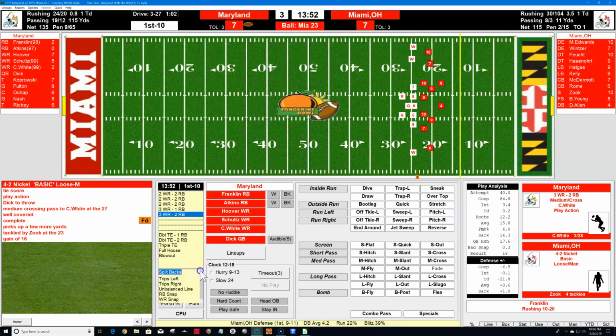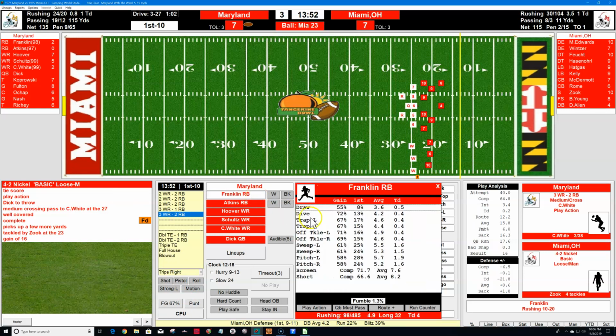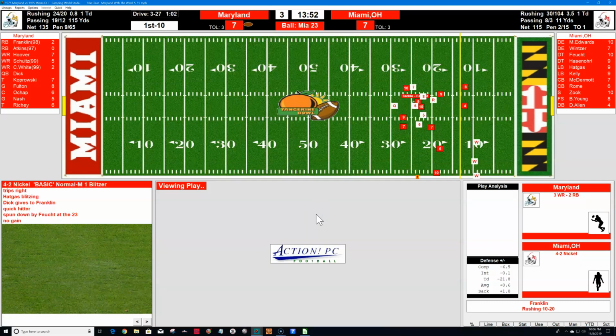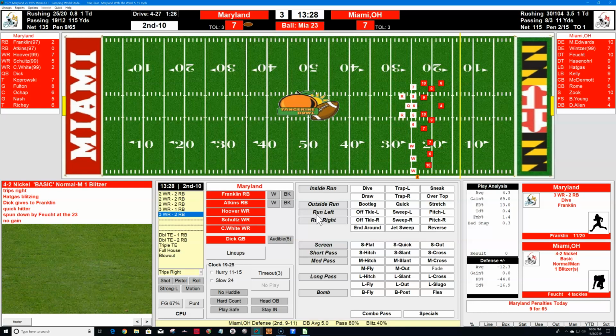First down and 10. They go to a trips to the right. 3 wide receivers, 2 running backs. Franklin's going to get the call on a dive. Hand off to Franklin. Franklin gets maybe nothing. Spun down by Fuchs at the 23, and that's no gain.